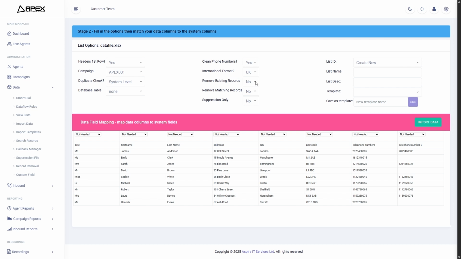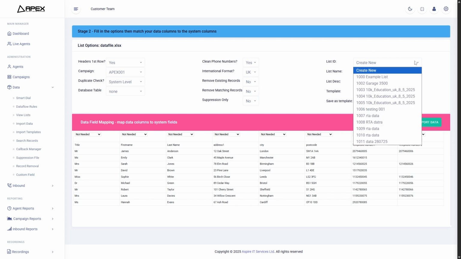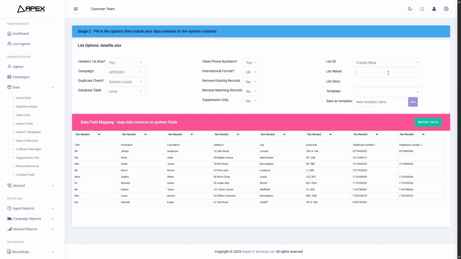Remove existing records. Clears out the selected list completely, so these records replace the records already in the list. Remove matching records. We'll only replace records in the existing list that match records from this spreadsheet. List ID. Select the list these records will go into, or create a new list for them. List name. If creating a new list, give this list a name.